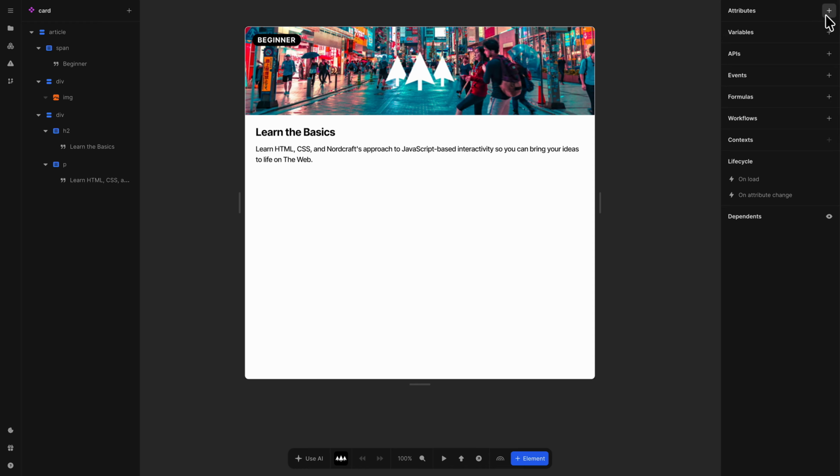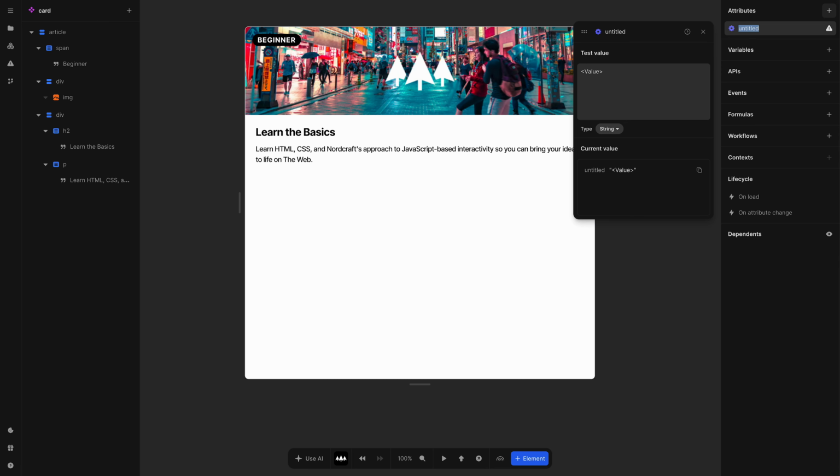Make sure no element is selected in the element tree so that you're viewing the data panel on the right. Find the Attributes section and click the plus button. Let's start with the label at the top left of the card. Name this attribute Label. In the dialog, you can define a test value for use inside the editor when you're editing the component directly. For demonstration purposes, let's set the test value of the label attribute to test label, and you'll see why in a moment.